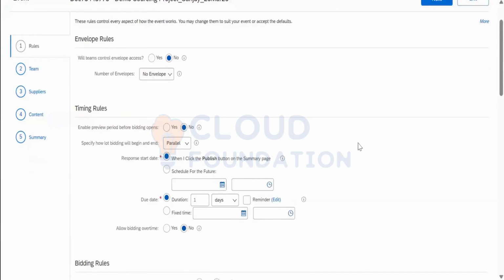Response start date. So when I want my suppliers to start responding to the event: as soon as I click the publish button on the summary page, when I go to the 5th page and click publish, I want my suppliers to start responding. How much time do you want to allow the supplier? Due date. So I'll be keeping 1 day. You have options: minutes, hours, days. You can keep it.